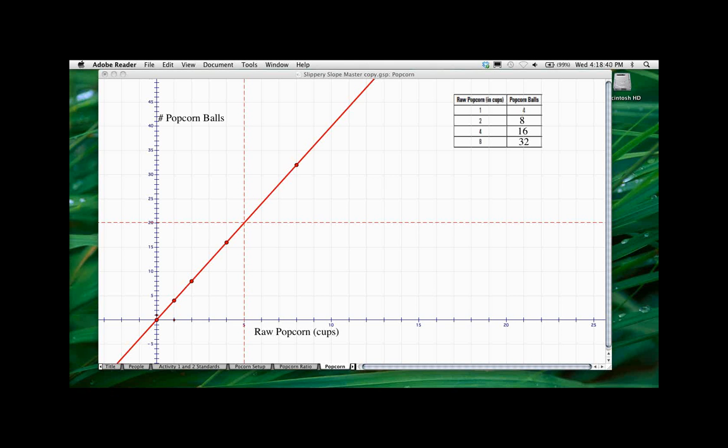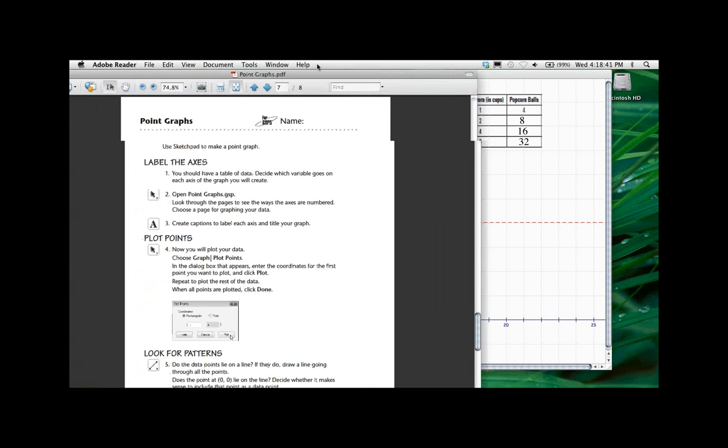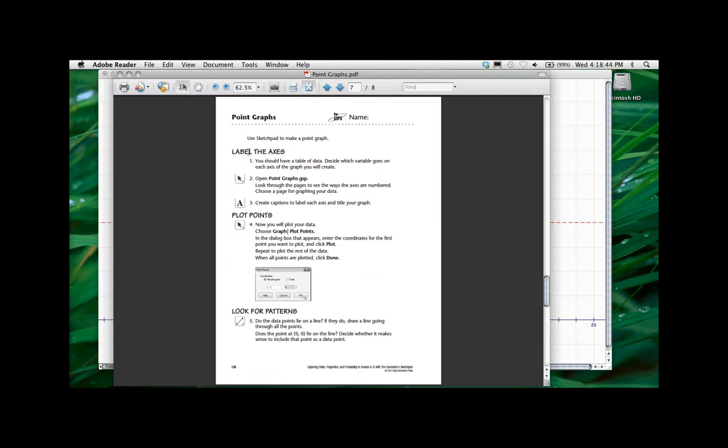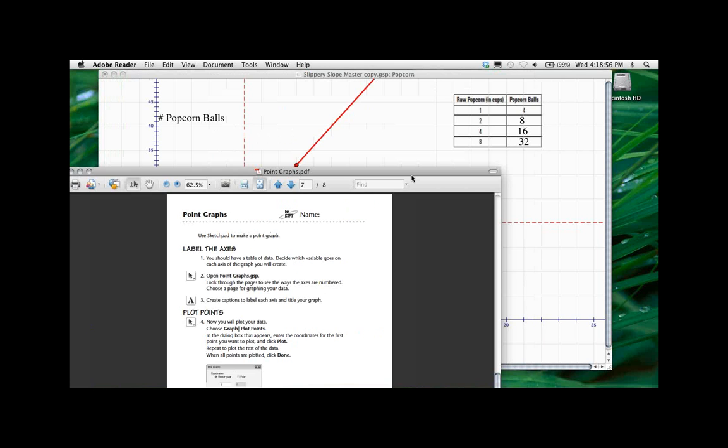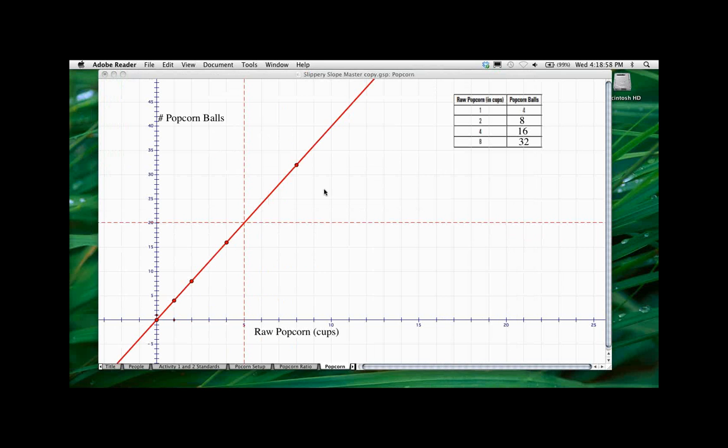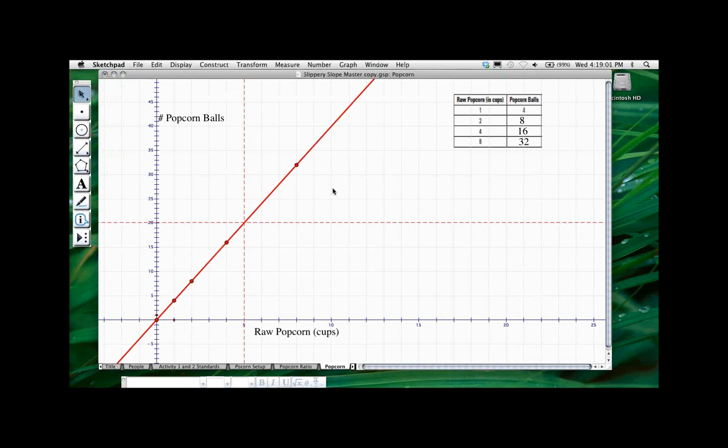And on the student worksheet for this activity, I'm bringing in the worksheet, it's pretty generic. So you don't have to use popcorn balls. You can use whatever data students are interested in. And once they fill out their table, they can use this graph to ask and answer questions.